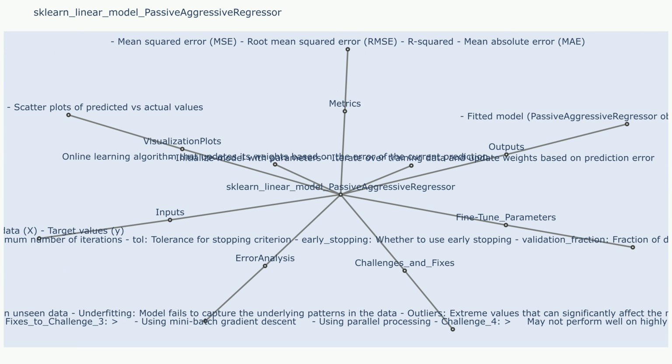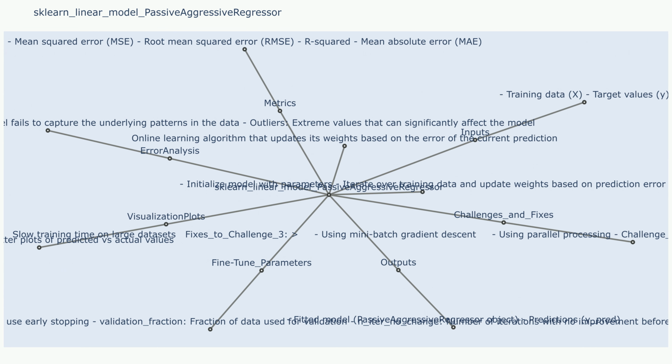Uncertainty methods. Confidence intervals, the range of values that the model predicts with a certain level of confidence. Prediction intervals, the range of values that the model predicts with a certain level of confidence, taking into account the uncertainty in the model's parameters.